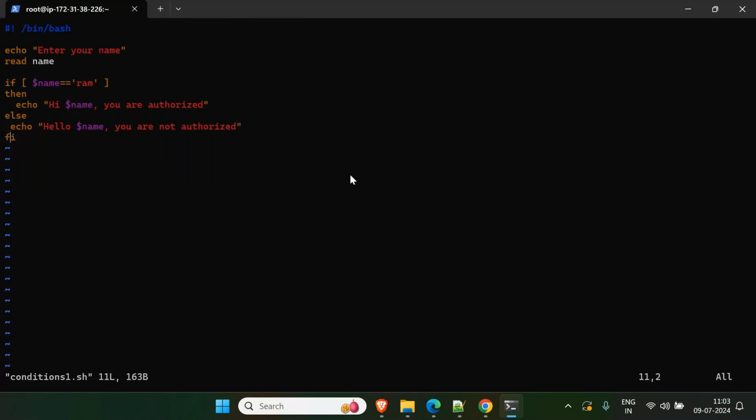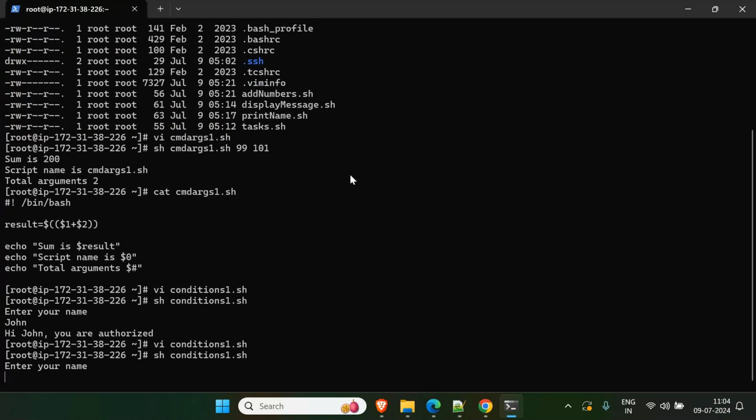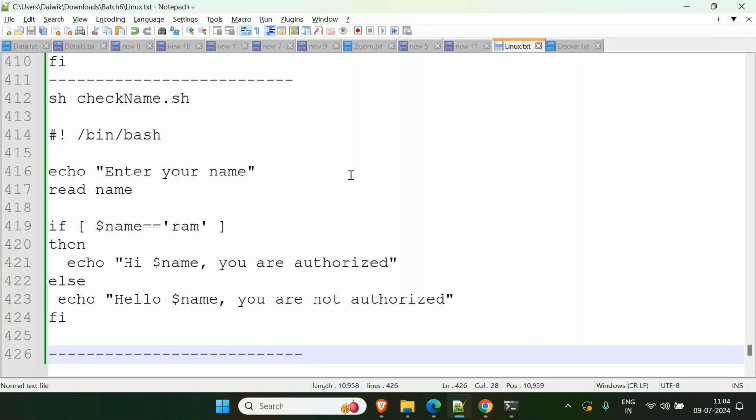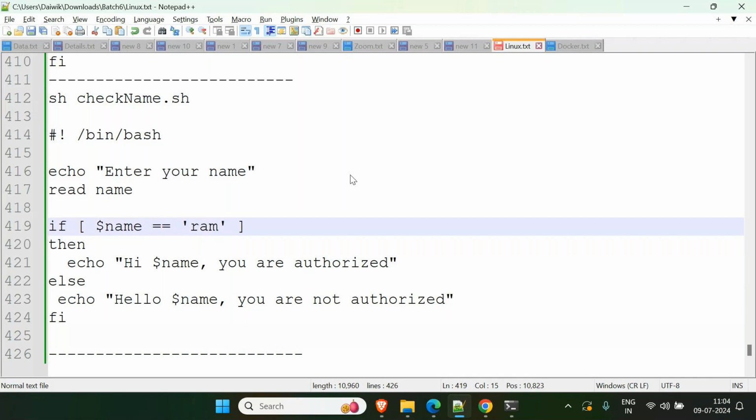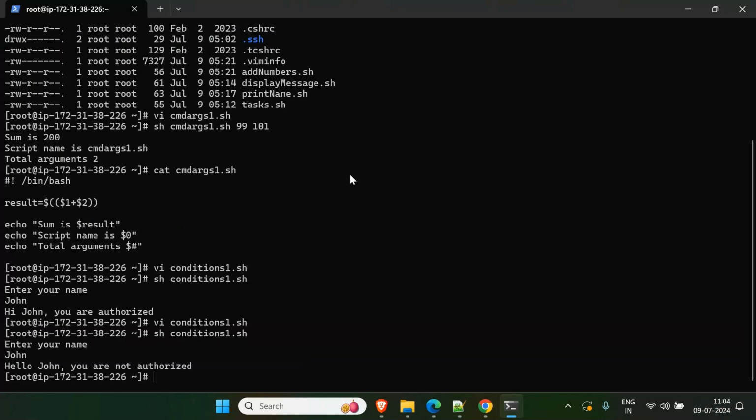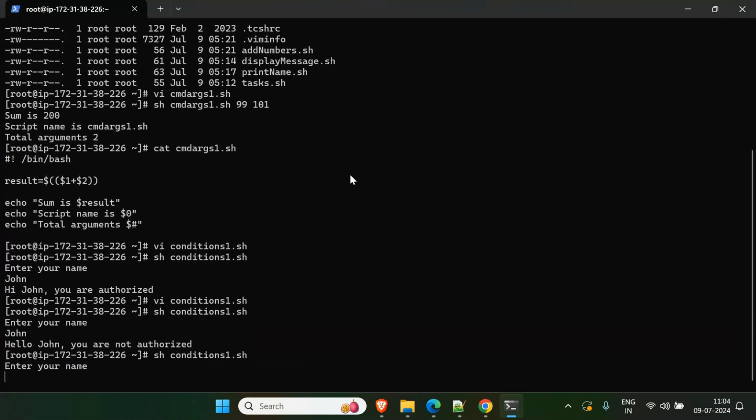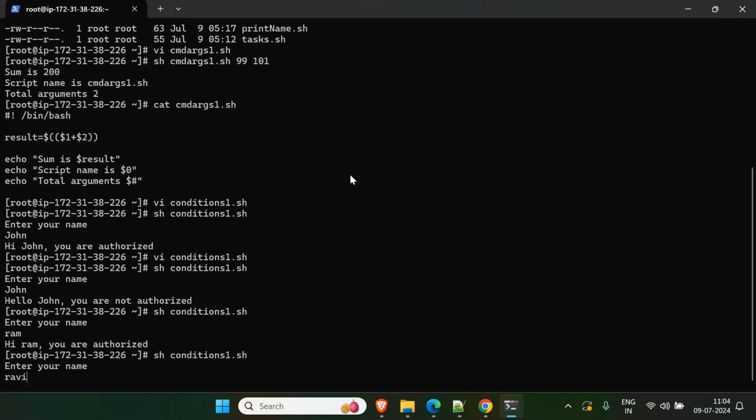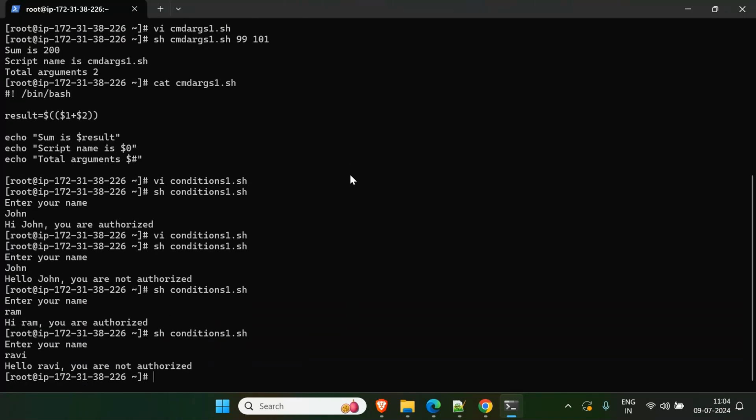let me open this code. Insert mode. Let me give some space here. See, this scripting is very sensitive, but in other languages it's not like that. So what you have to do is give a space here. If you don't give a space, it won't work. So if I give Ram, for example, it says you are authorized. If any other name, if I give Ravi, you are not authorized. This way you have to use it.